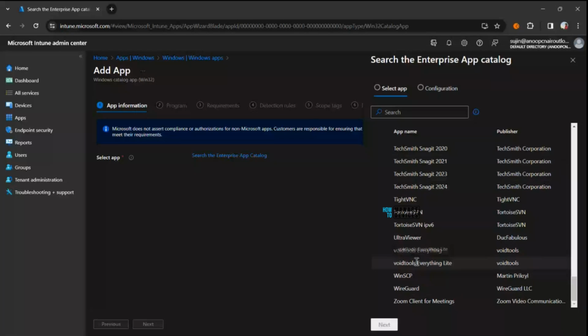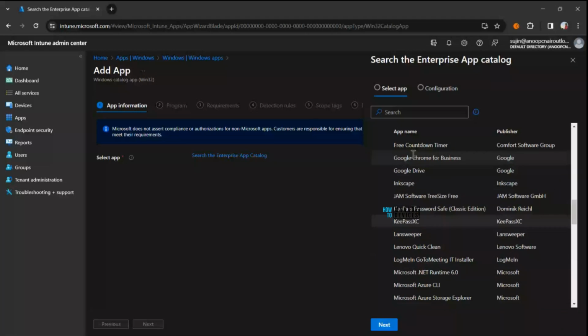I'll go with the KeePass, right? Say I will select the KeePass. When you decide, there are multiple applications. If you want to go ahead with Google Drive, or any application which is available, just select that application and click next. Now you are in the select application. When you click next, you will get a new window.